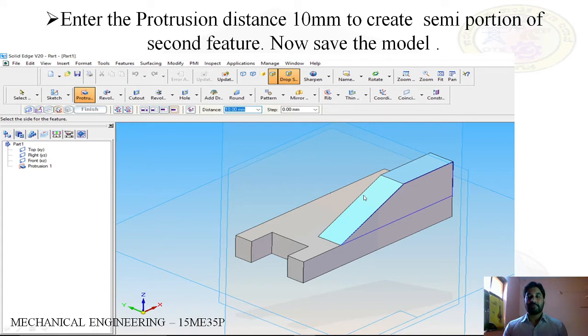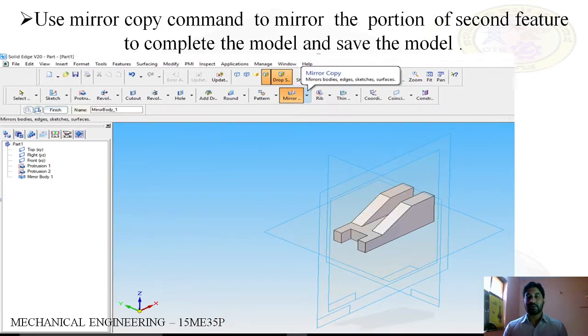In the next step, which is the final one, you can mirror this second feature by selecting a suitable reference plane. If the reference plane is not there, then you have to create the reference plane using the parallel plane option. So you have to select the second feature and select the proper reference plane about which this feature has to be mirrored. So this completes this model.